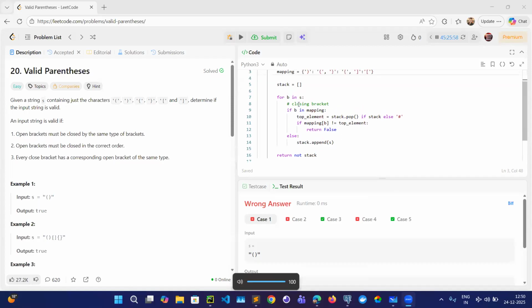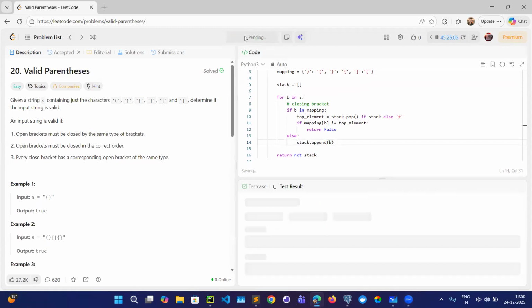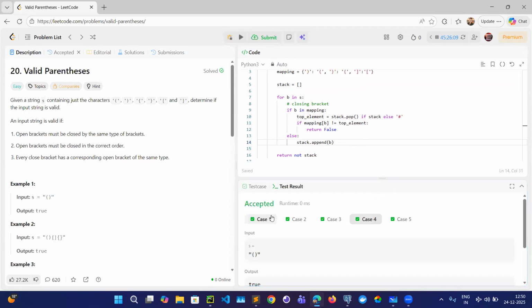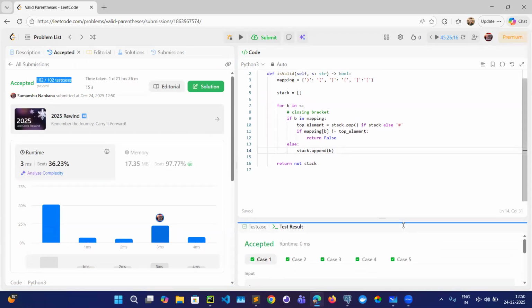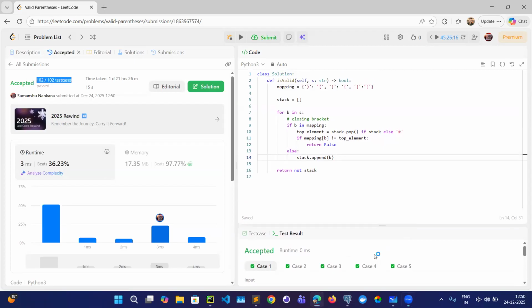Oh, so there is a very small mistake. I am appending the whole string rather than the B. So it should be B. So let me rerun. Yeah, now all the sample test cases pass, so let's try to submit it. So all 102 test cases have passed. All right. So that's it. You can also give it a try. That's the end of the video, and thank you.